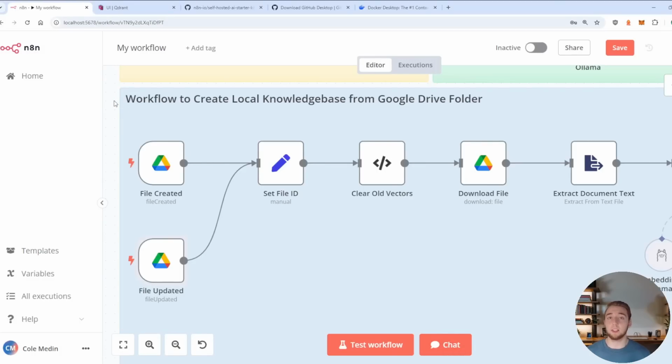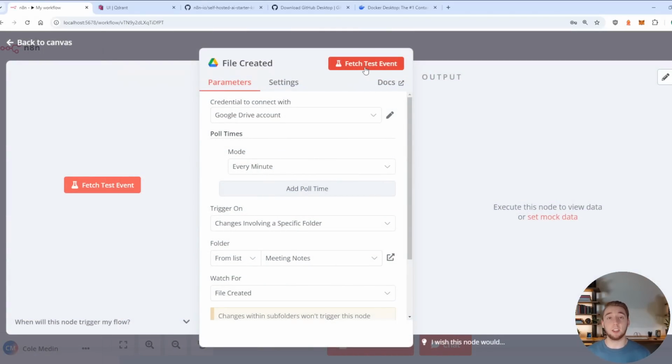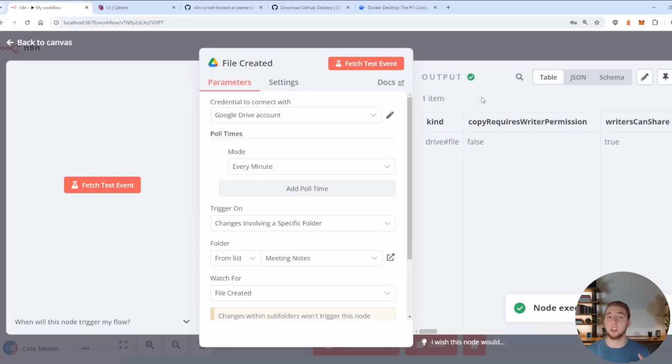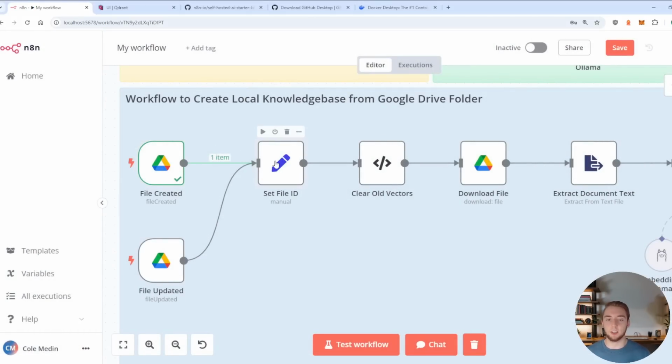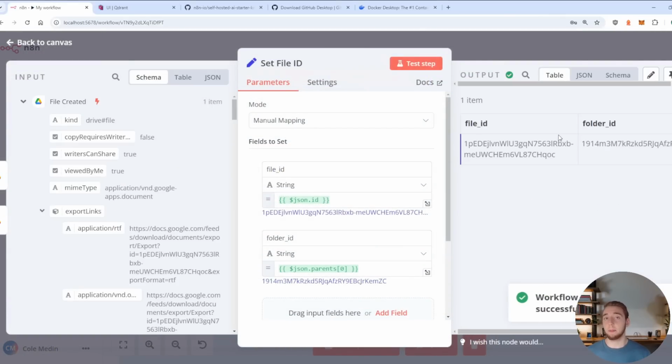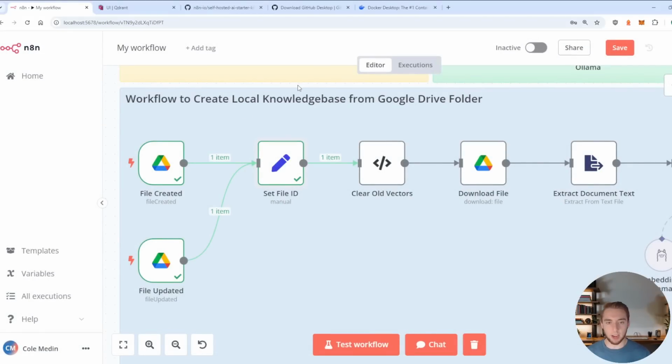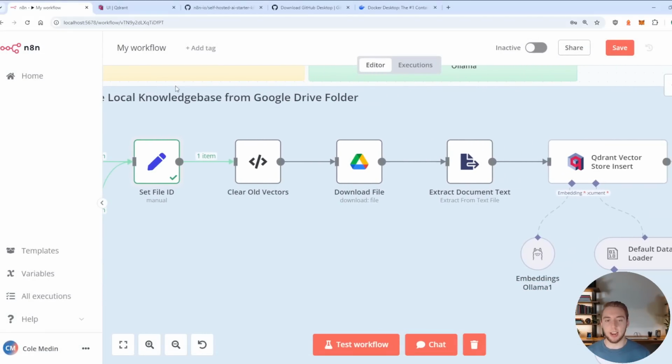And so I'll walk through step by step what this flow actually looks like to ingest this into the vector database. And so first of all, I'm going to fetch a test event, which is going to be the creation of this meeting note file that I just showed you. And then we're going to feed that into this node here, which is going to extrapolate a couple of key pieces of information, including the file ID and the folder ID. And so once we have that, I'm going to go on to this next step right here.